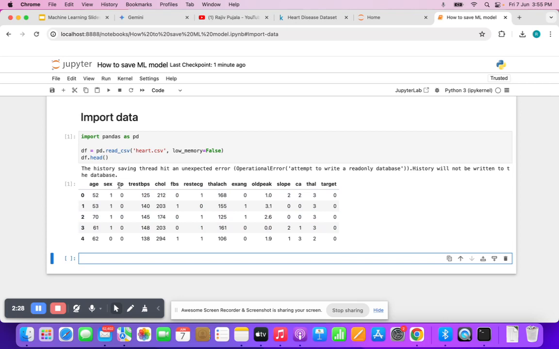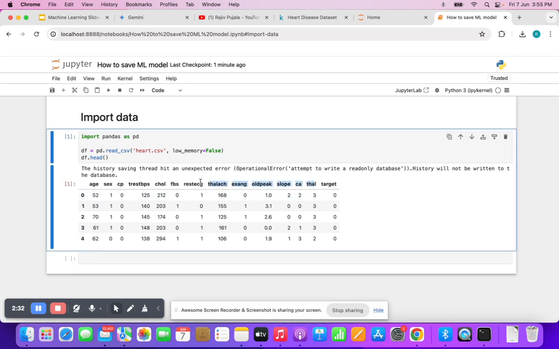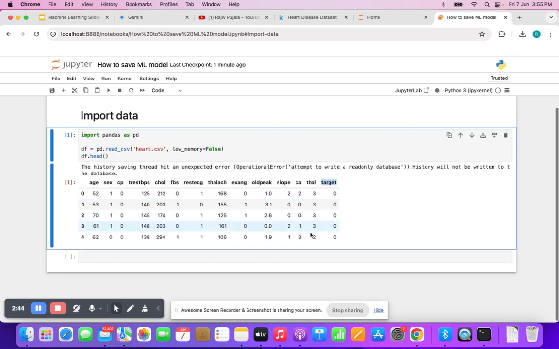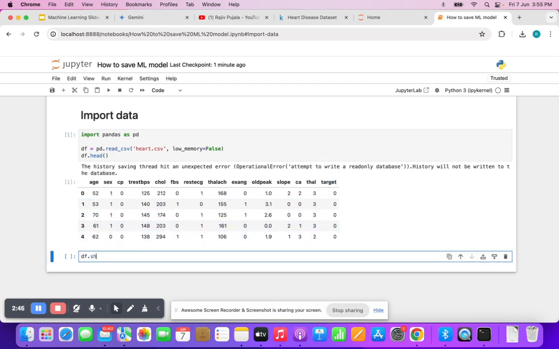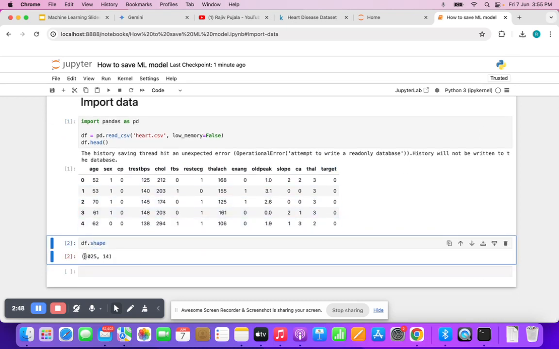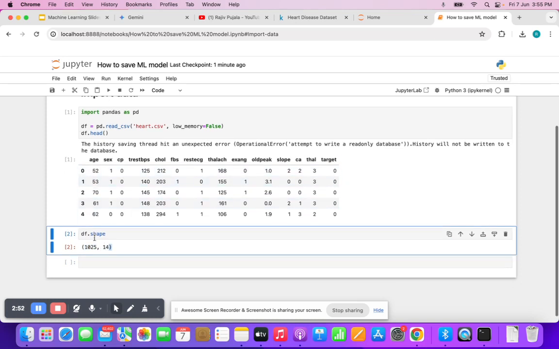There are 13 input features. In machine learning terminology we call them features. We can also call them inputs, whichever is comfortable for you. And the target is the label. In machine learning terminology they call it a label. Let's see what is the count of this data set. It's 1025 rows and 14 columns. So 14 columns and 1025 rows.